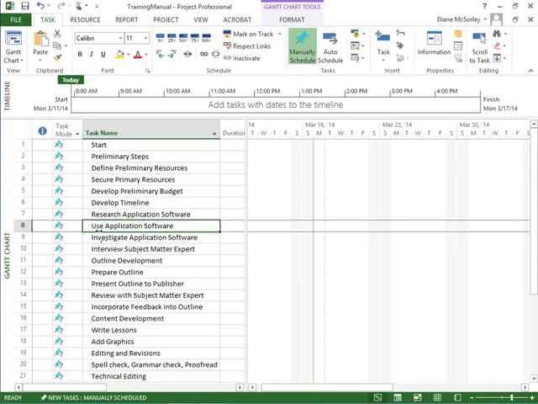Occasionally when you review your list of tasks, you realize they might be out of order. What do we do? We do not delete and retype. No. We can move the tasks. Never retype. So if I realize here this use application software, maybe I'd like it to be after investigate application software. I'd like to move them.